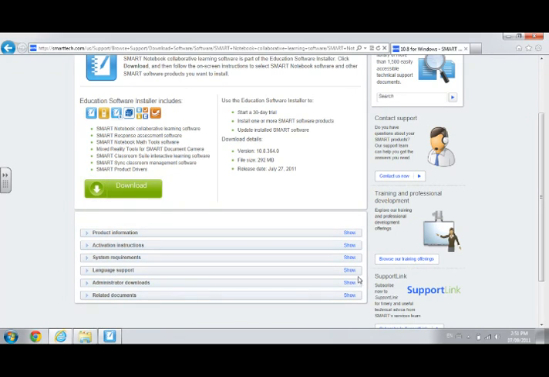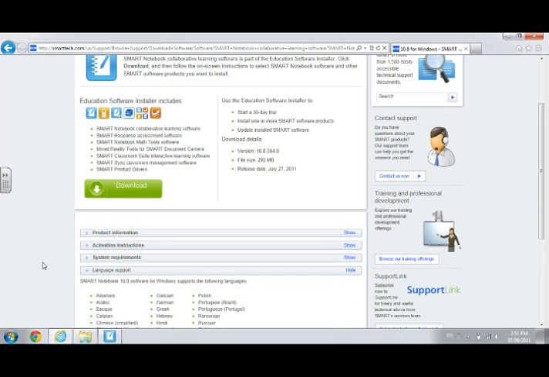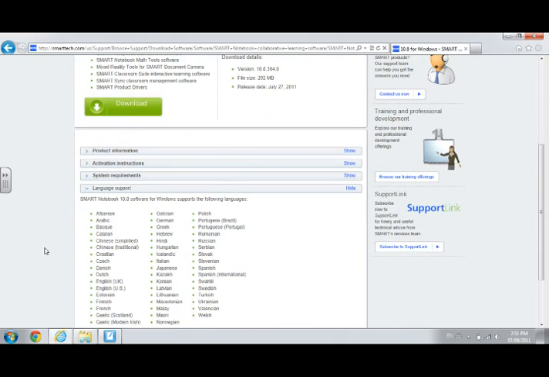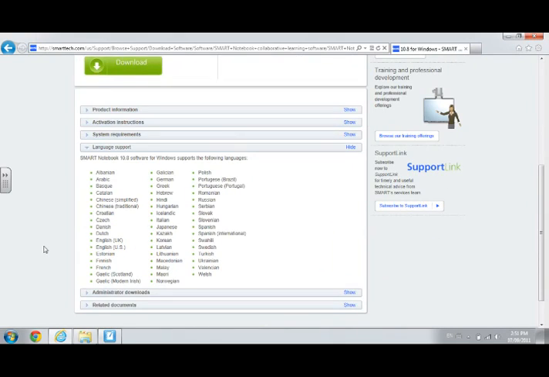Then from here, I can show the language support, and you can see all the various languages that Notebook 10.8 software will support, which is great when you're working in a multi-language environment. That's where you're going to get the latest software from SmartTech.